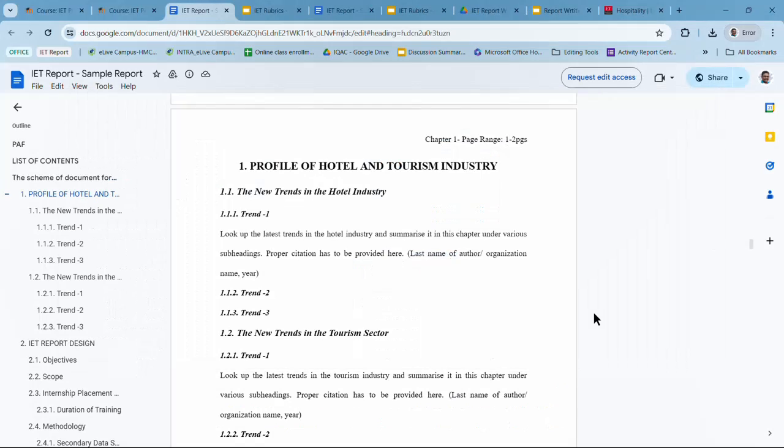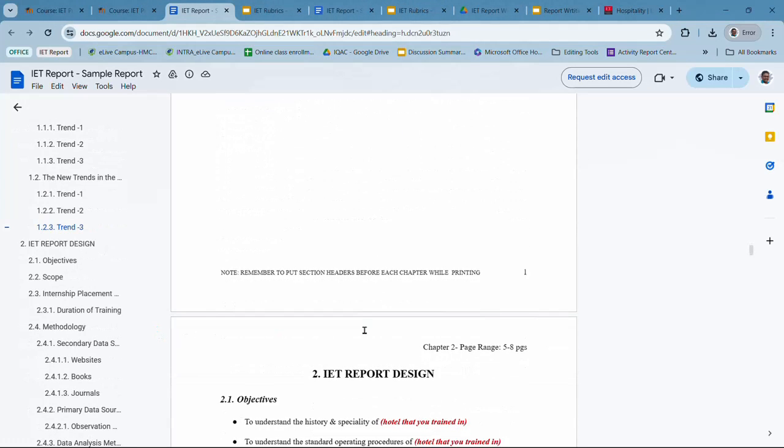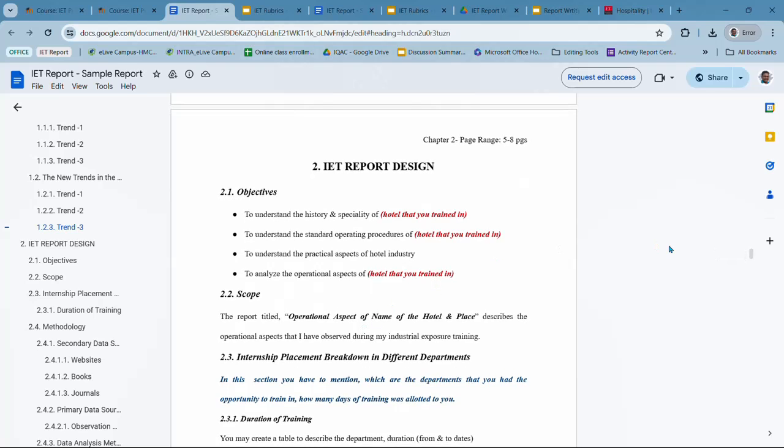I hope that chapter 1 is clear. This is how chapter 1 has to be done. Now let us look at chapter 2. I have made chapter 2 into a template so that it is easier for you to fill up.